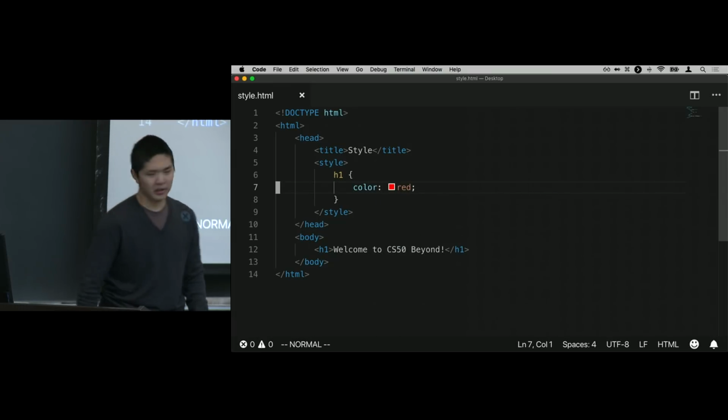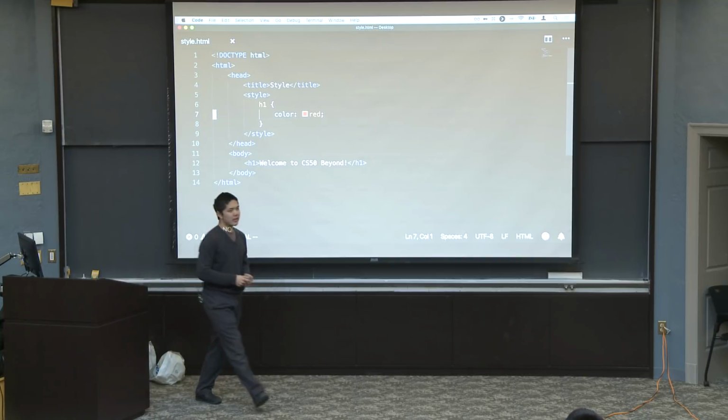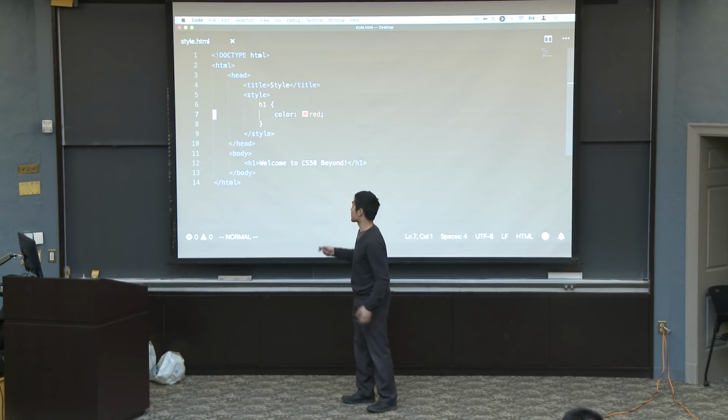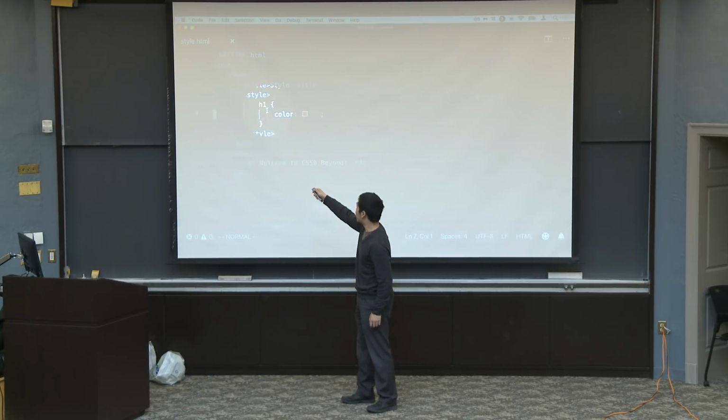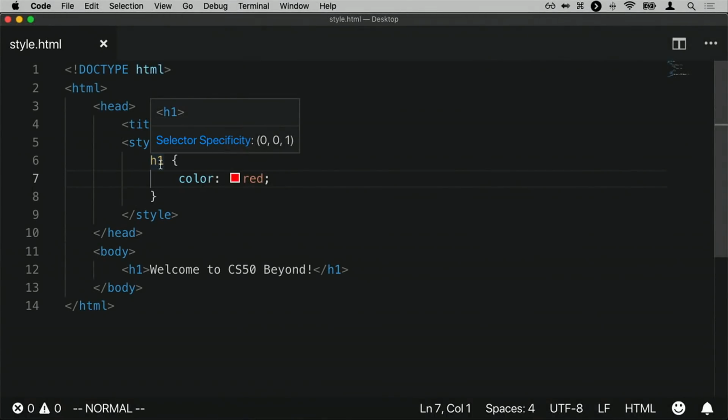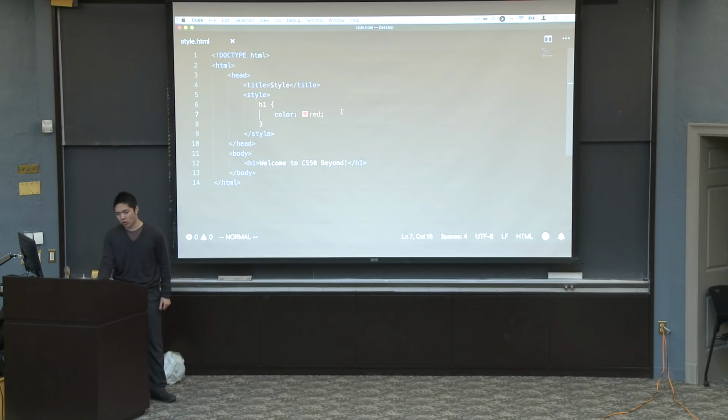So I'll do something like this. And what you're seeing here is an example of a CSS selector. This H1 here is a CSS selector that is me saying, I would like to style H1 tags. Any H1 tags throughout the page, I want to style in this particular way. I want to give them a color, and that color should be red.